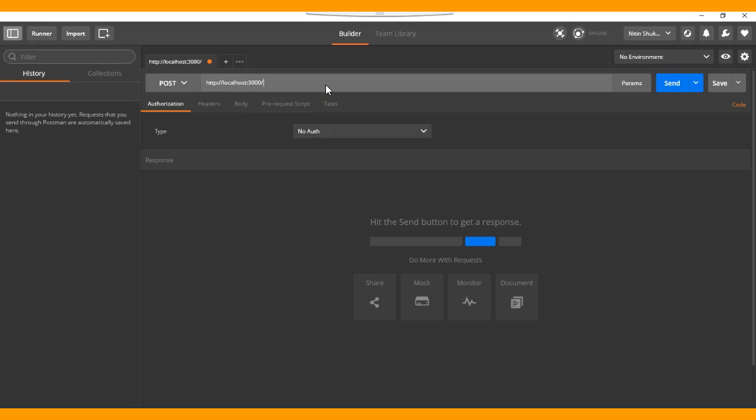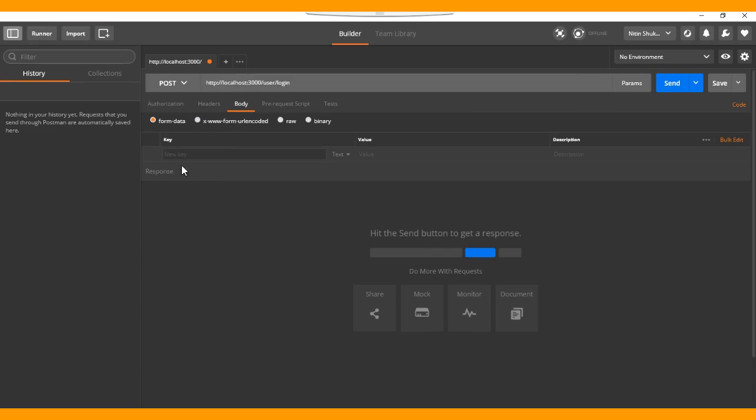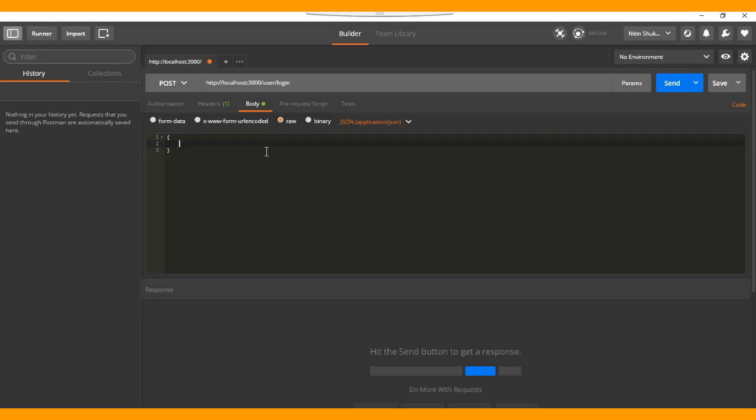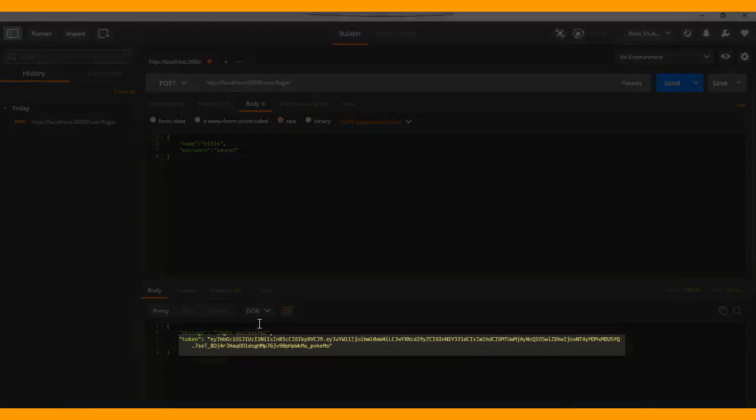So our path is localhost 3000 user/login, and our credentials come in the body in JSON format, where name is Nitin and password is secret. So that's what we have stored in our DB in our second lecture. Then we are able to log in. Now you can see our token is generated.